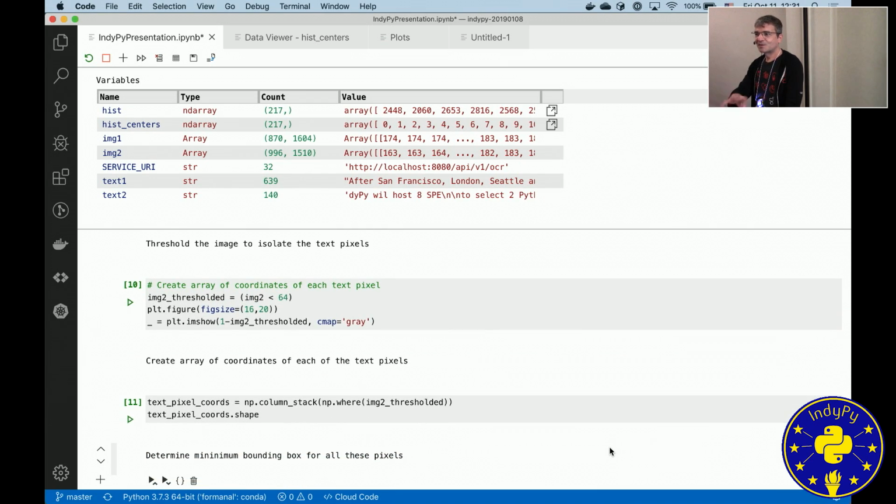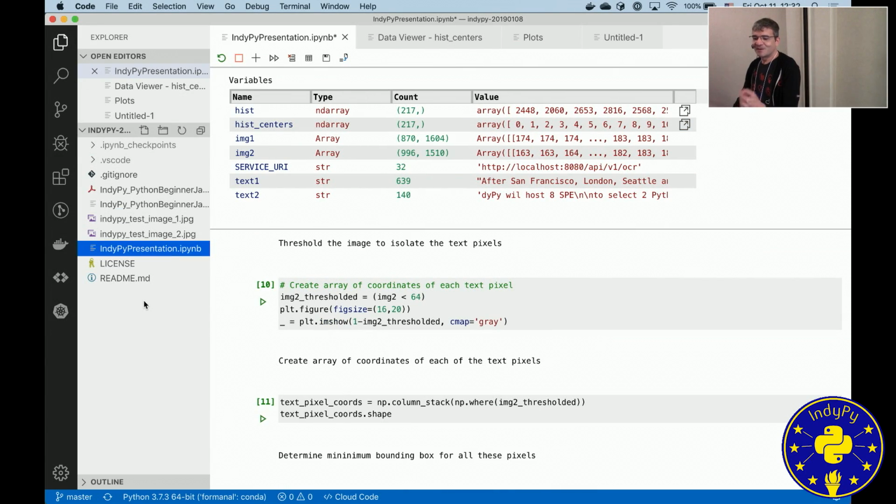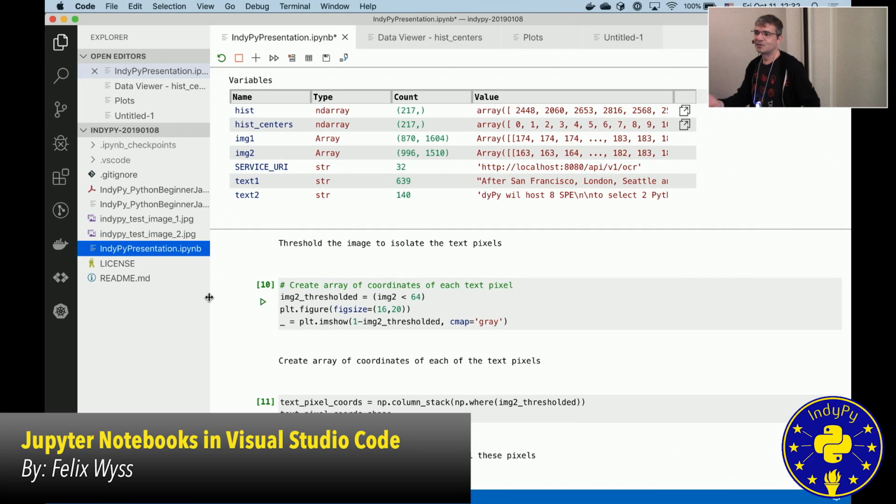Yeah, no, this is, again, I literally just synced my GitHub repo and opened the notebook in Visual Studio Code, and you can see it actually launched the kernel, the server, and locally connected to it.